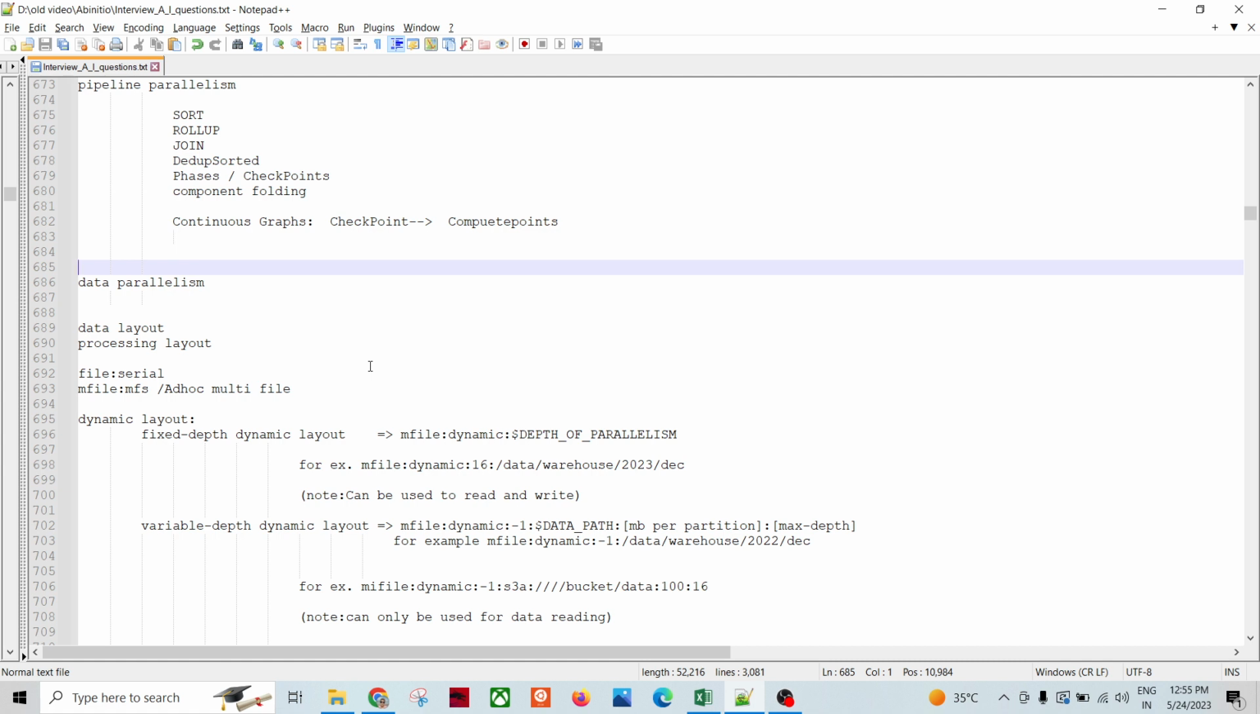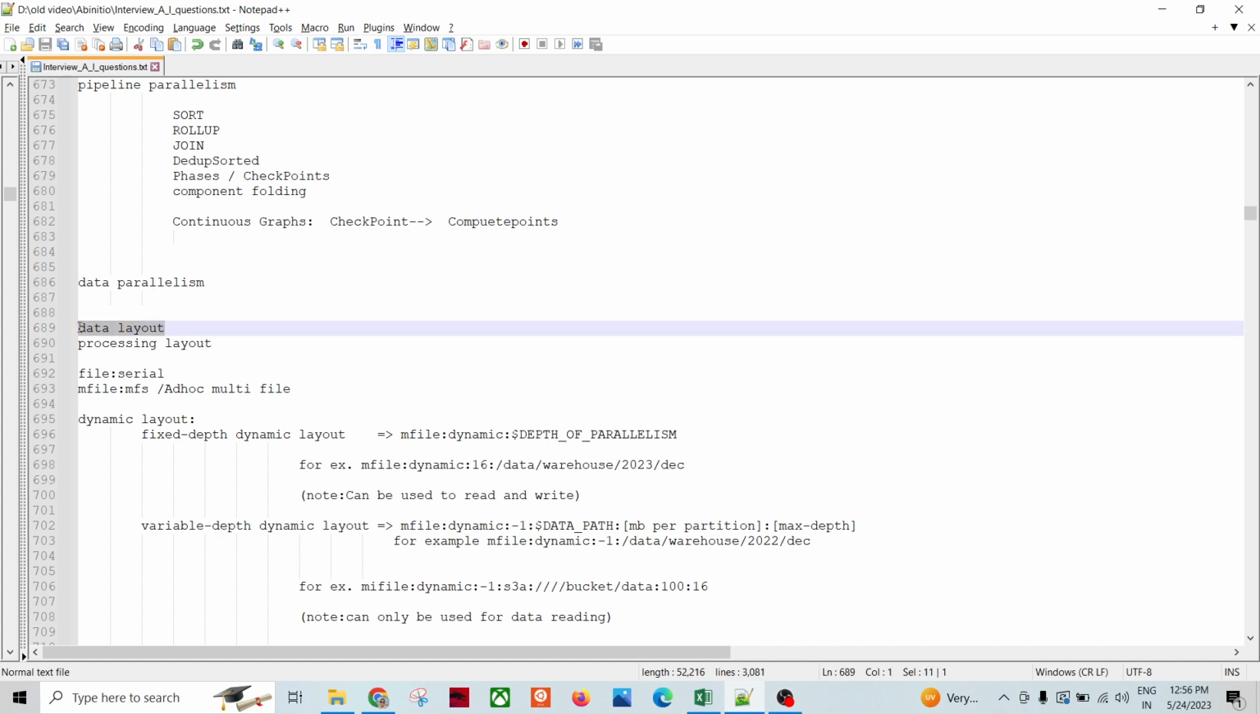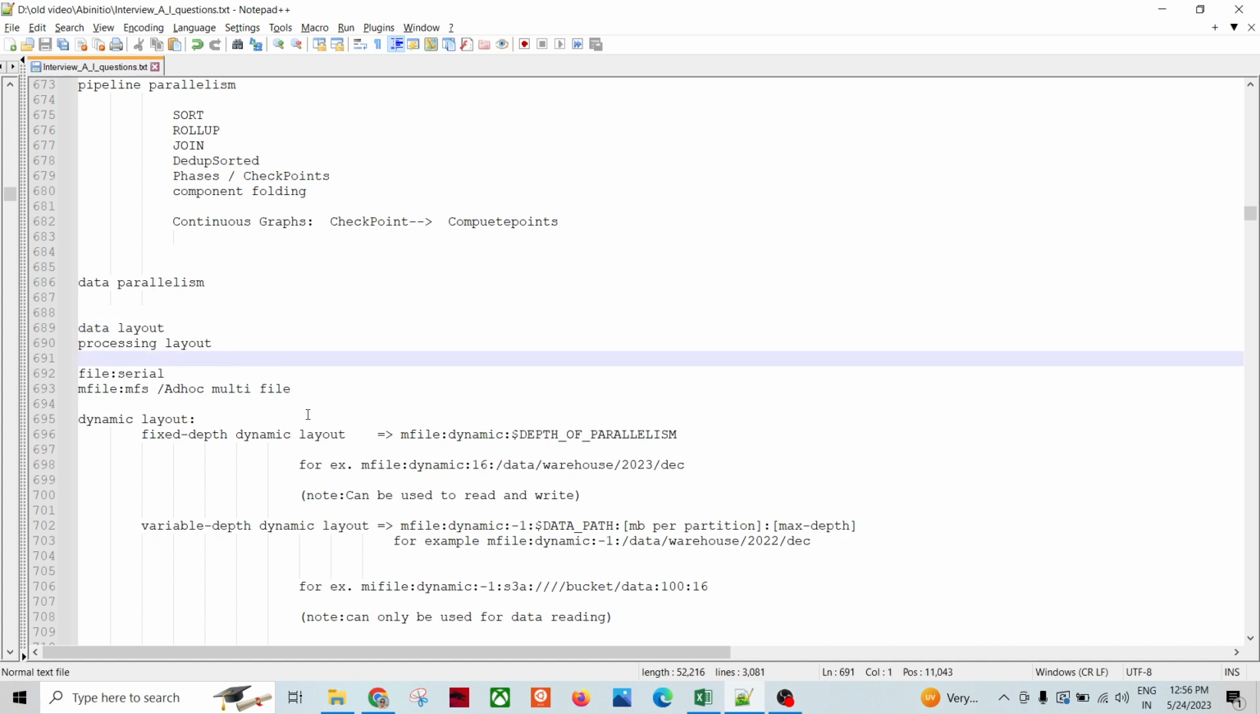It should not be writing the data into the cloud, because if it tries to write the data into the cloud, and then the graph fails, and then it tries to recover those graphs, in those cases the turnaround time is going to be very high. So in those cases, we try to utilize the processing layout where Ab Initio is installed, but the data layout can be used from HDFS or a cloud system, right?